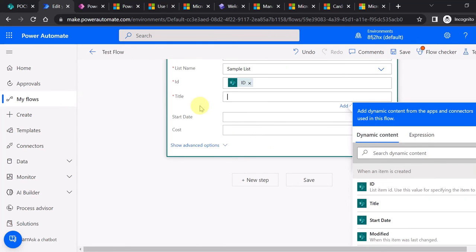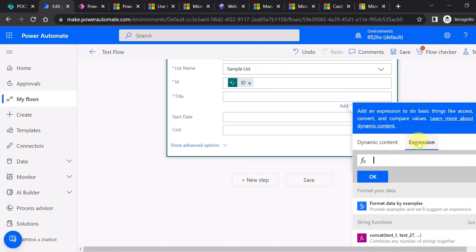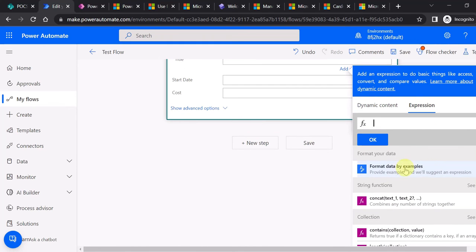I want to change the title of the item I'm going to create in the SharePoint list. I want to do it using an expression. Earlier, this option was not available. This is newly introduced as a Microsoft Ignite announcement, very recently in October 2022.